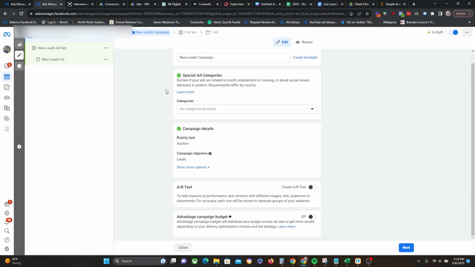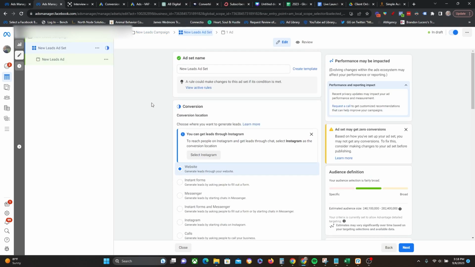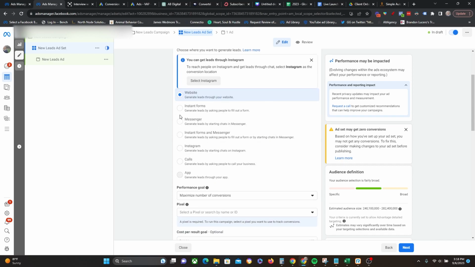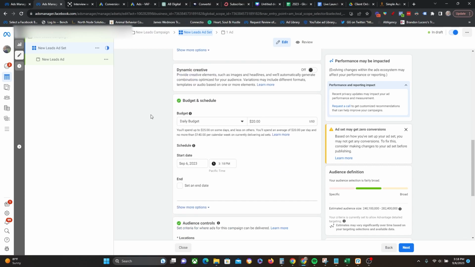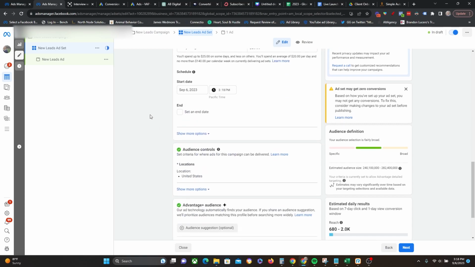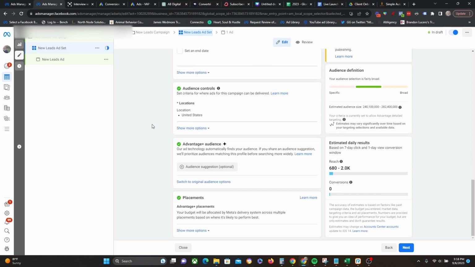Who knows? It could literally change tomorrow. But let's go ahead and jump to the ad set level. So at the beginning, everything's the same, right? We've got our name, we've got the specification of where we want the conversion to take place: website, instant forms, Messenger, etc. Our performance goal, the selection of our pixel. We can choose dynamic creative, budget, all that kind of stuff. Everything's the same. What changes here is down to the targeting.